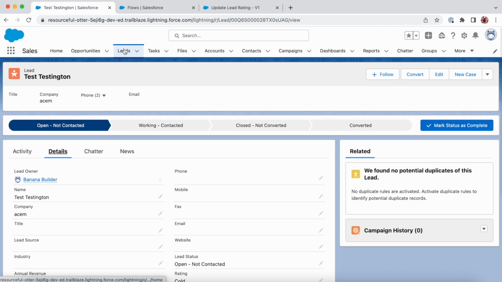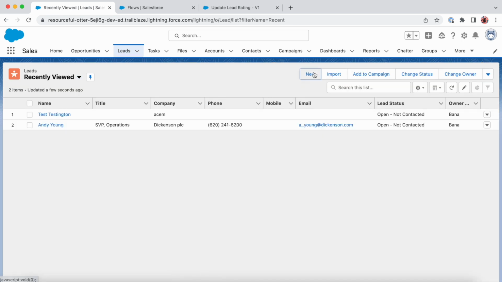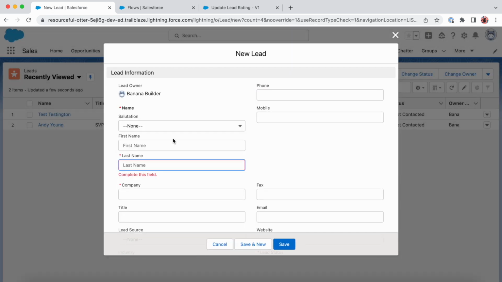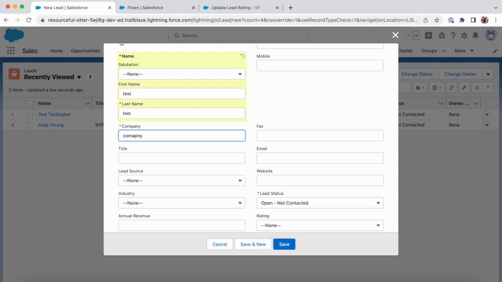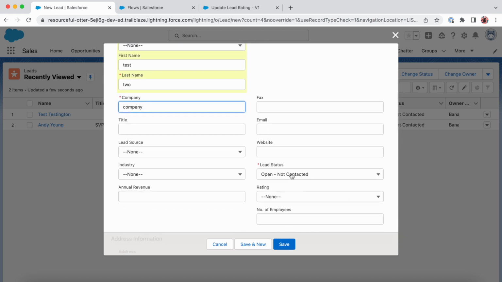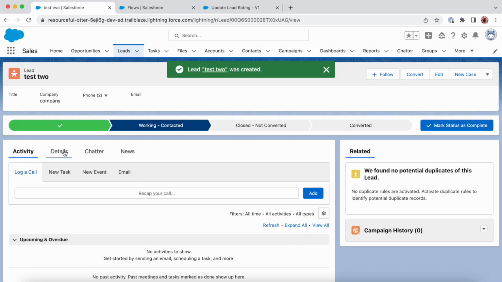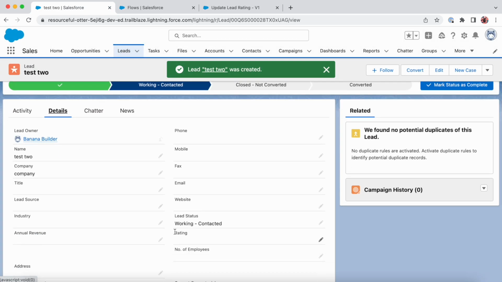Perfect. So just for good quality assurance, we're going to do one more. Okay. And then we're going to change the lead status from open to working. And there we go. It didn't fire. So it worked just like we wanted it to. And that is creating a record triggered flow on a record create. Thanks for watching.